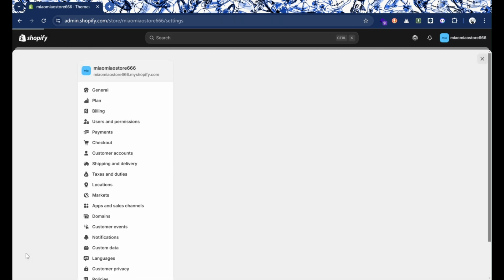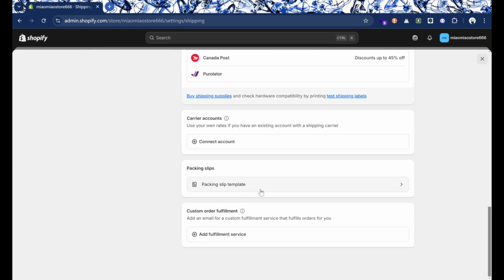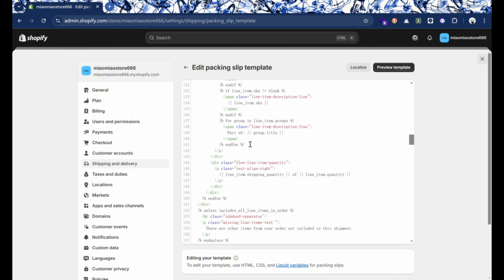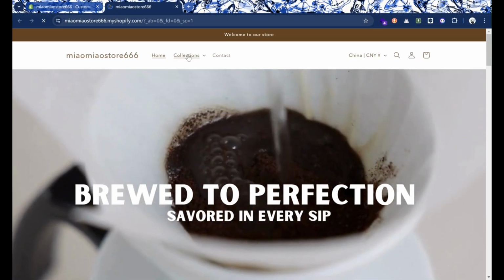Next, go to your Shopify admin panel. Navigate to Settings, then Shipping and Delivery. Find the option to edit your packing slip template. Add the code here. Now let's demonstrate how this feature works in action.